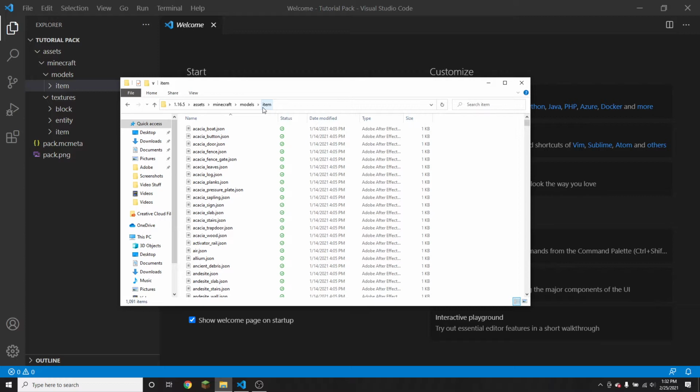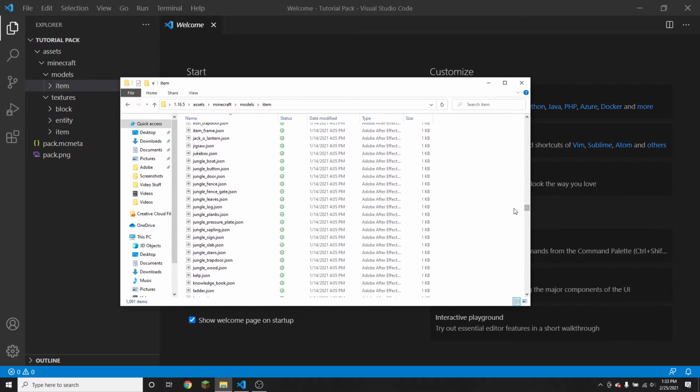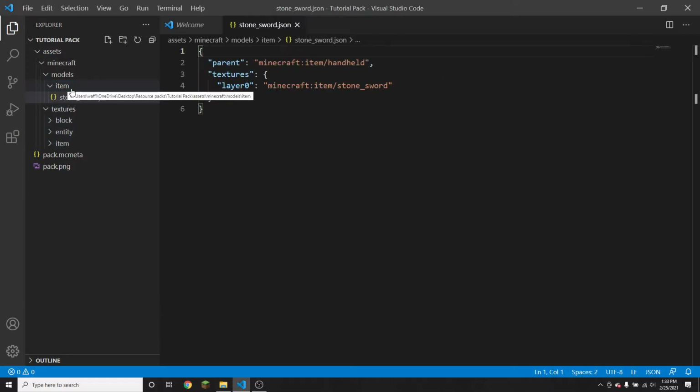So then you want to find the original model for the item that you want to remodel in the Minecraft item model folder. So for instance, I want to remodel a stone sword. So I'm going to scroll down all the way to S since it's in alphabetical order. So here's the stone sword.json model. So then I just want to drag this into item to copy it into here.